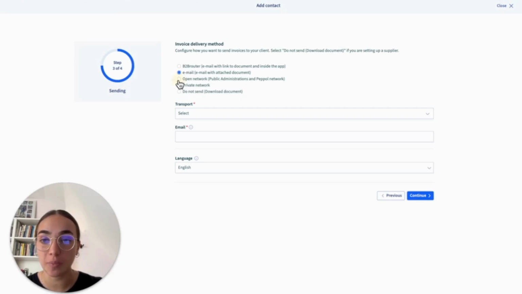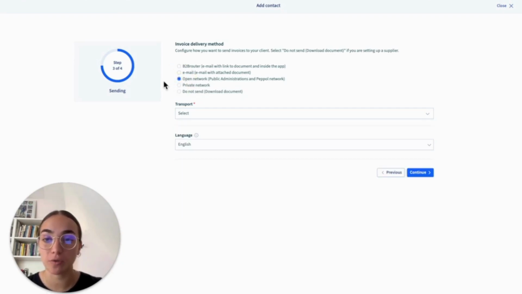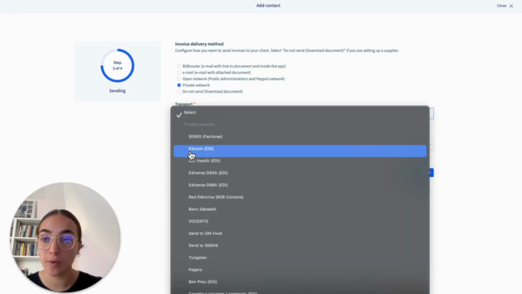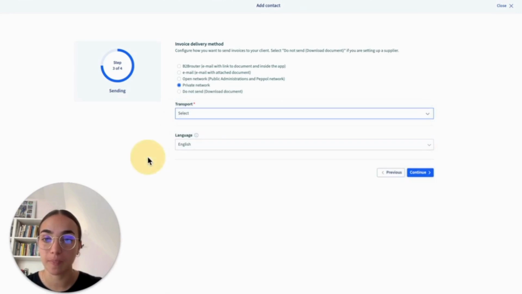Next, we find the Open Network, which is for public administrations and people network. The next one is a private network, where you will be able to send all of those invoices to your private customers, such as cities, Edicom, etc. And last, we find the Do Not Send option, where your document can be downloaded and will not be sent. Select the transport and go to the next section by clicking on Continue.